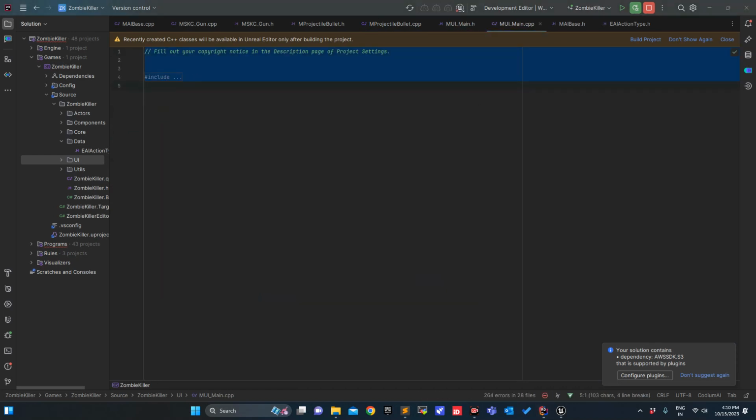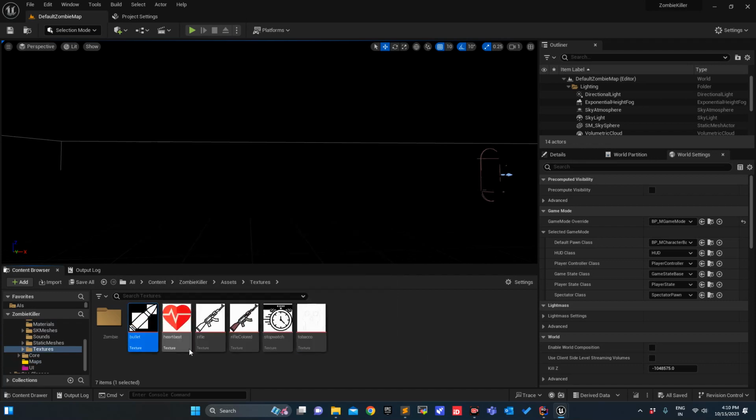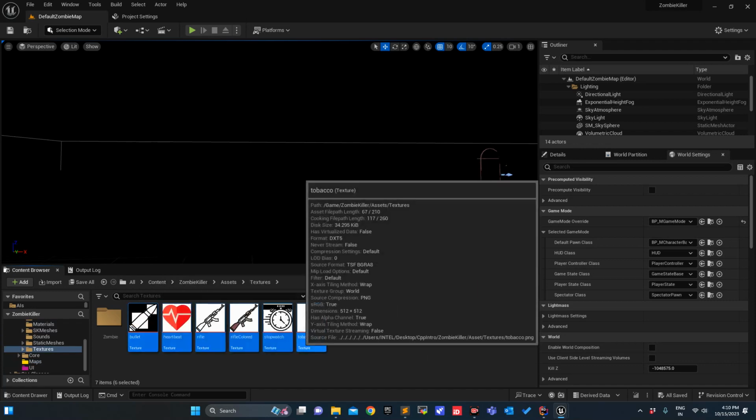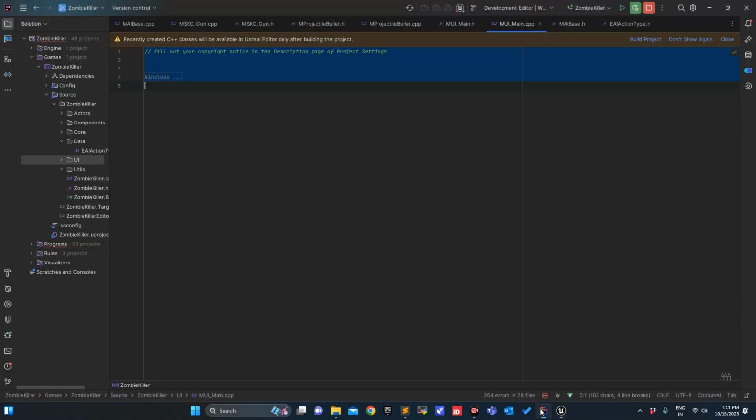Perfect. And I have already included all the textures. Content, Zombie Killer, Assets, Textures. I have added these textures, and the link is already in the description, so you can download them and follow this tutorial.